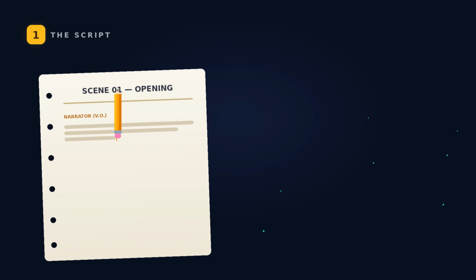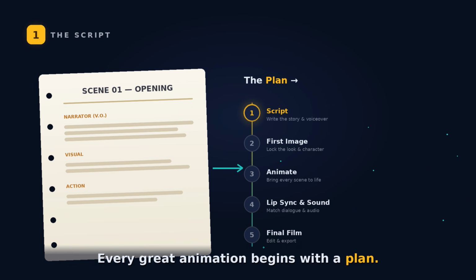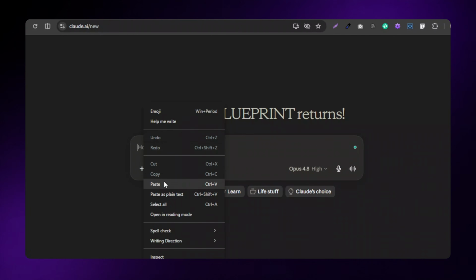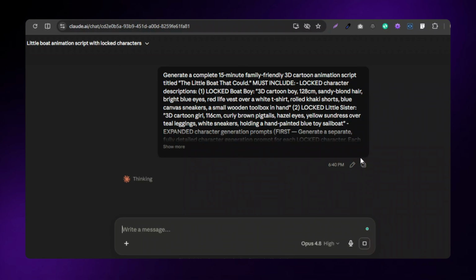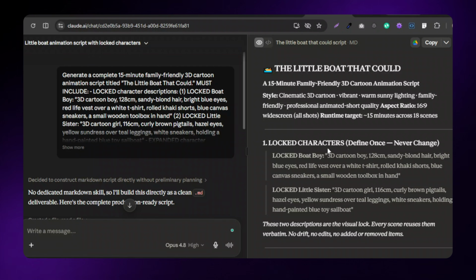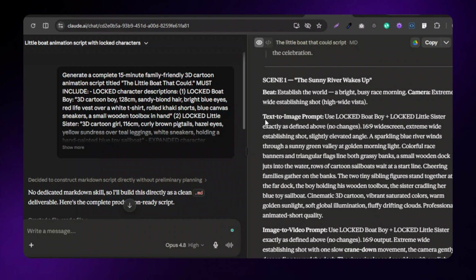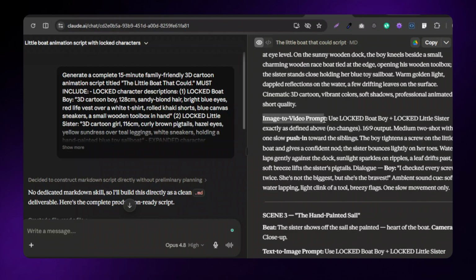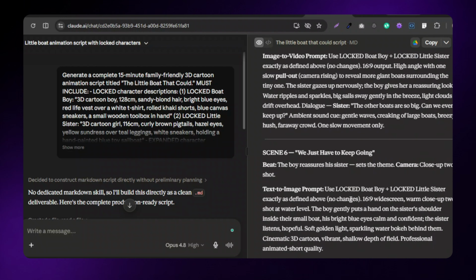We start with the script because every great animation begins with a plan. Open Claude and paste in your master prompt, hit enter, and in moments, you have your full animation blueprint. This one prompt generates the entire package: your locked character descriptions, every scene with its own image prompt, and every scene's video prompt with the dialogue already written inside it. That dialogue line is the secret to lip sync later, so never skip it.